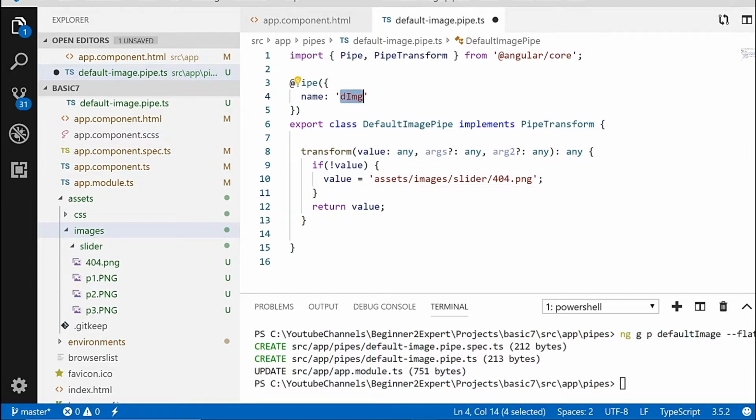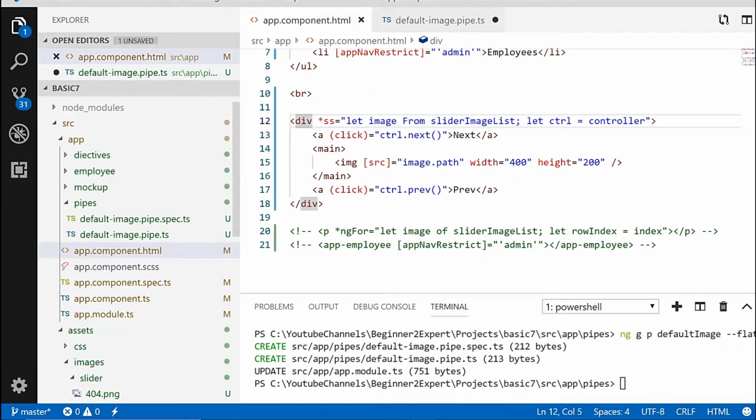Now I have to use it in the template. In an earlier video I created one slider by using a structural directive. Here I am assigning the image path in the image tag. In order to use the pipe, we need to use the pipe symbol here. By using the pipe symbol, Angular gets to know that after the pipe symbol, the first thing would be the pipe name. So I am going to use my pipe name here.